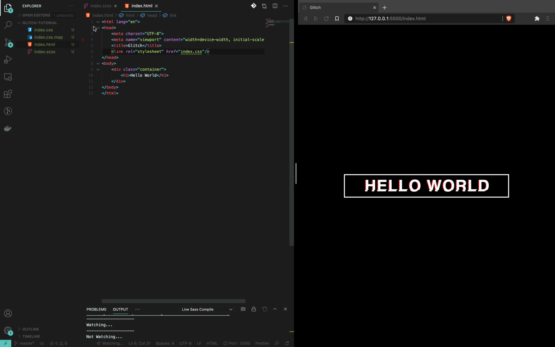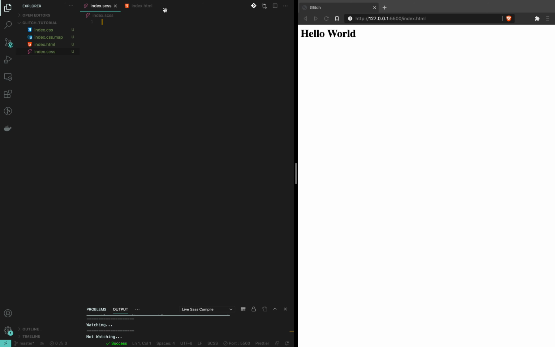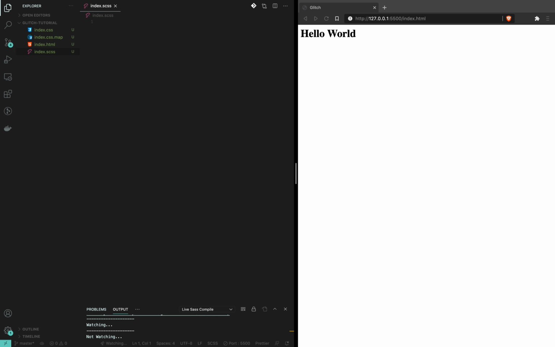Excellent. So to start with, I'm just going to save this empty Sass file. So now it's back to normal. Inside your index.html, I just typed in doc and it created that HTML for me. I've named the title glitch, which you can see up here, imported the CSS file with a link, and then inside the body we've got a div with the class of container and then an h1. And that's all you need for HTML, so you can close that off now.